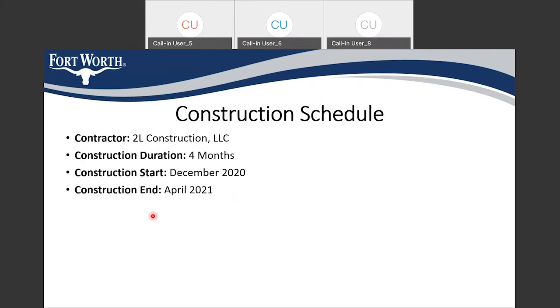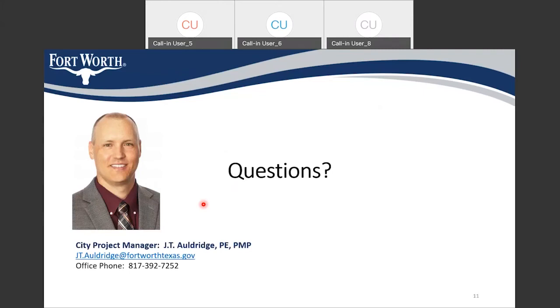So with that, of course, comes our construction schedule. The city has awarded the contract to 2L Construction LLC. And so they will be starting construction on the project in December. So in a little over a month, in December, they're going to start. And the construction should take about 4 months. That's what we're anticipating. So we should be finished with construction in April of 2021. And that basically covers everything that I was going to cover tonight.